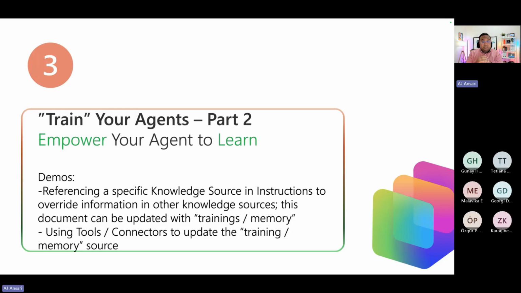This is another way of training the agent. So this is part 2, but it's a skill in its own right. Once again, we go back to the fact that you cannot train a model in Copilot Studio, so you have to have workarounds. If you have a situation where you have a knowledge source or, how would I put it, a website that has a list of information.